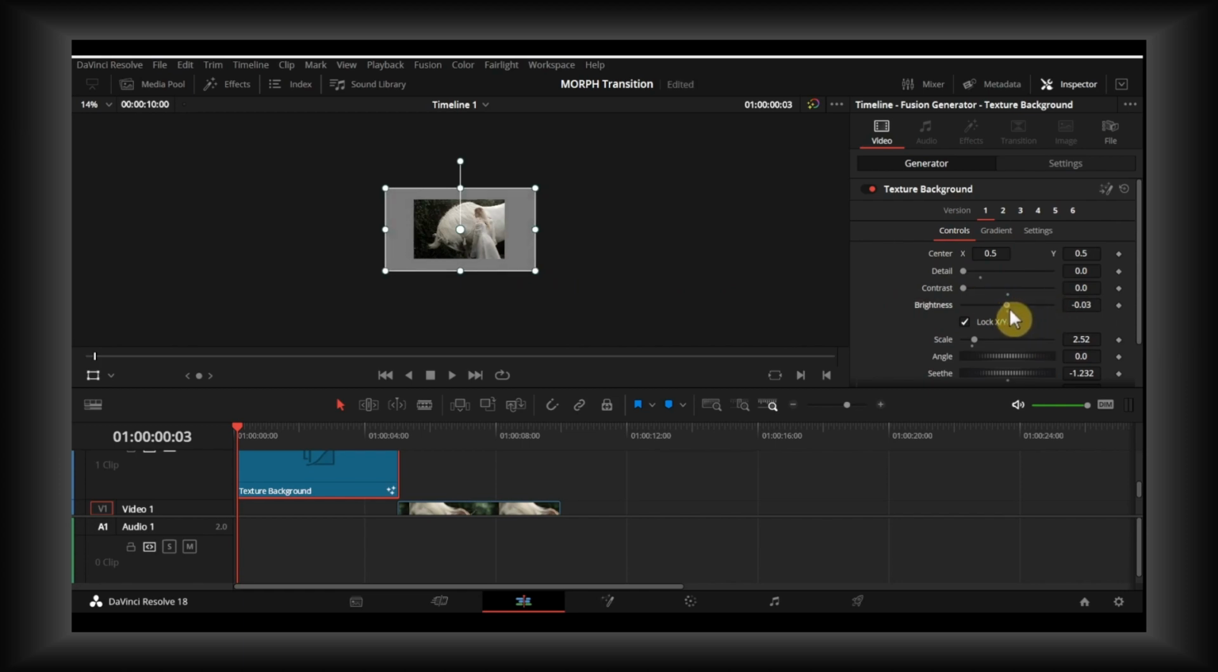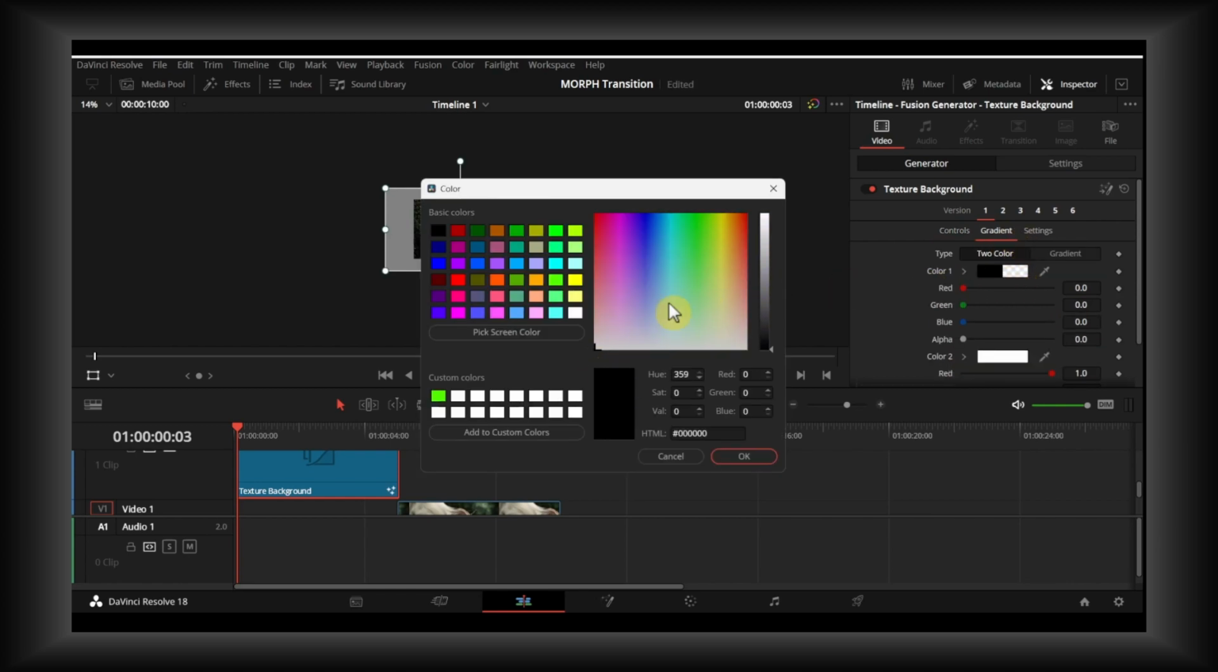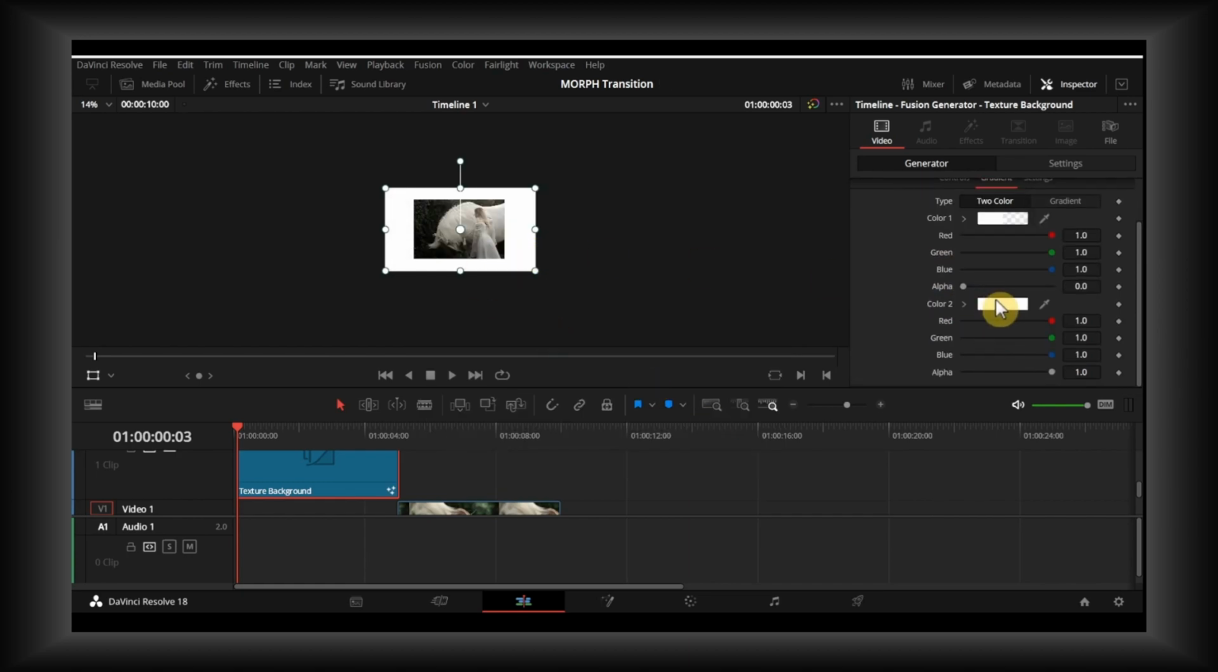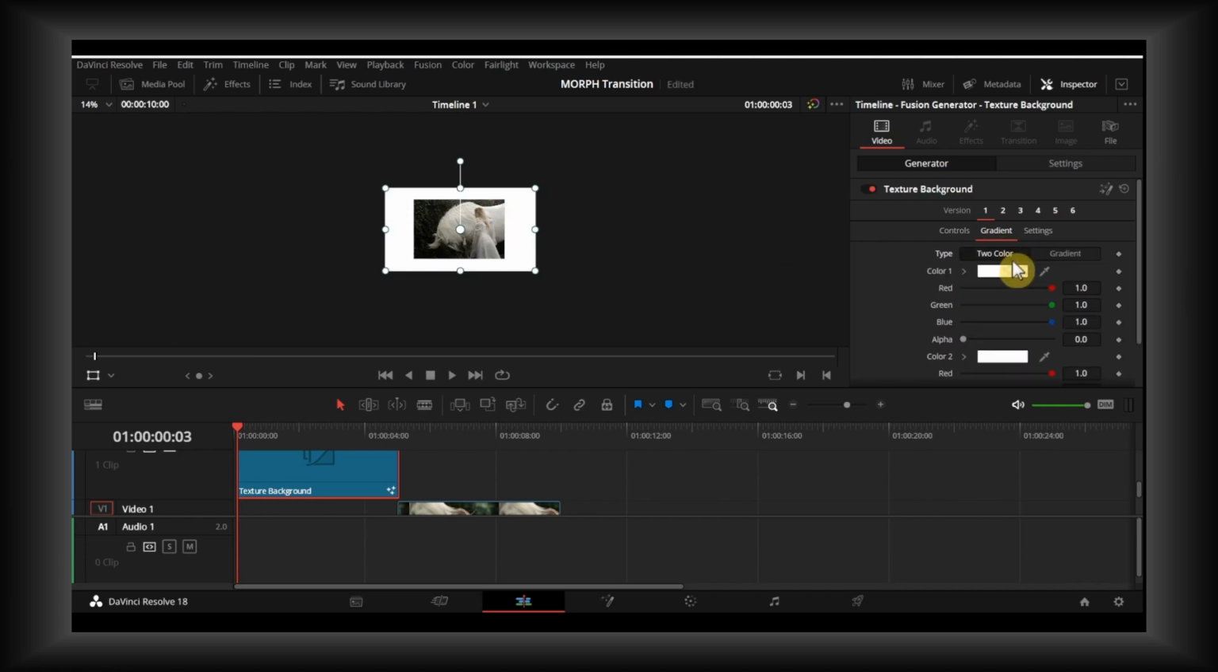Let's say we have the same, here you can change the color and go like this, back color white. You can add two colors or a gradient. But now in this video I'm just going to show you how you can make a white background.